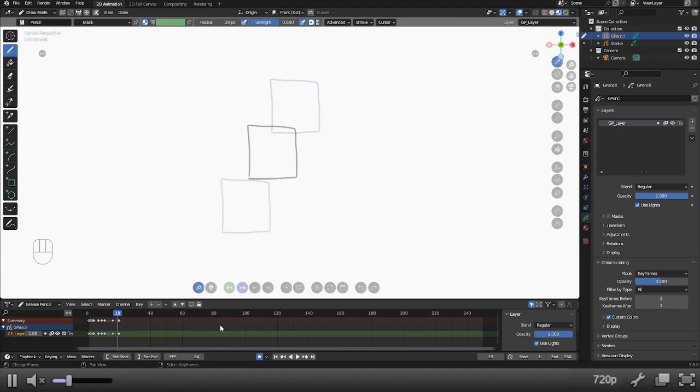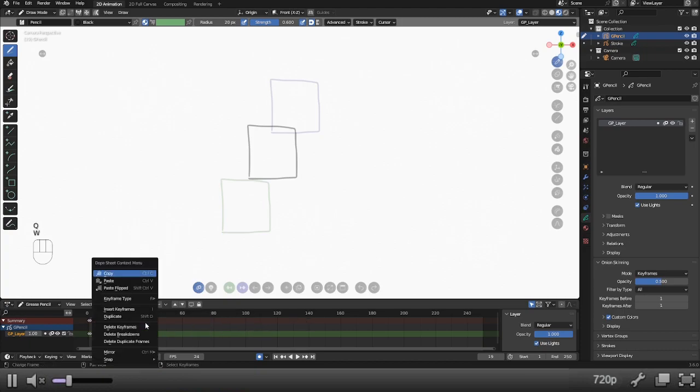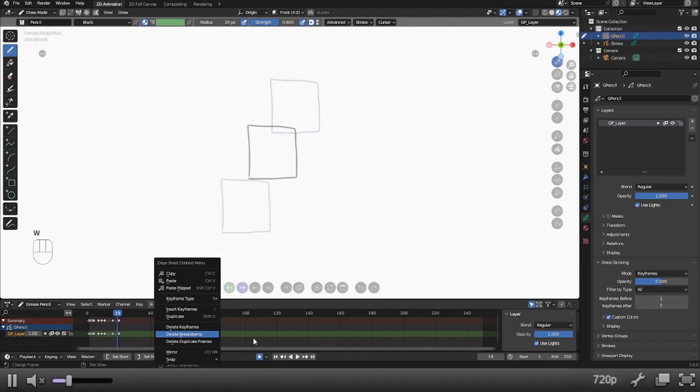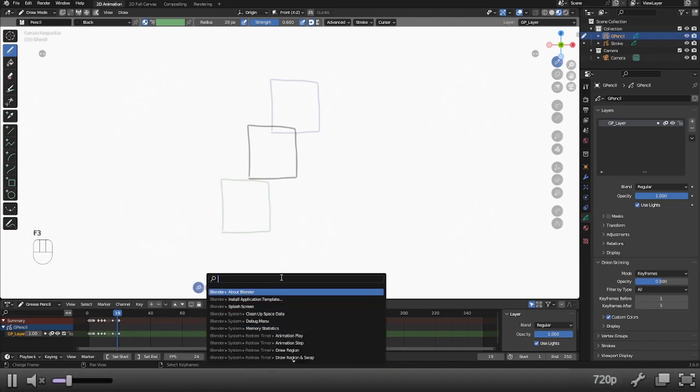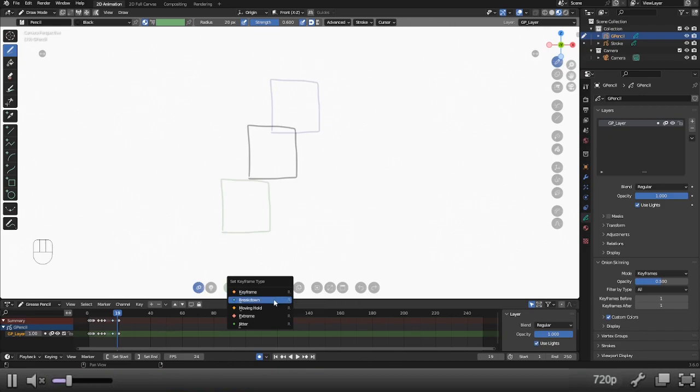Which one is it? Here it is. The R section. You press R, you get this menu in here. Thank you, F3. Thank you very much. Blue is a breakdown keyframe.